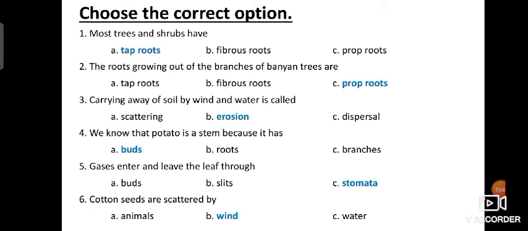Next, we know that potato is a stem because it has buds. Roots and branches are given, but the correct option is buds. Gases enter and leave the leaf through buds, slits, tomato, they are given. The correct option is tomato. Cotton seeds are scattered by animals, wind, water, they are given. The correct option is wind.